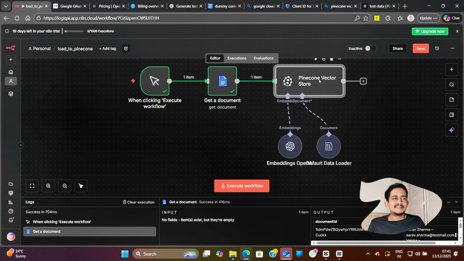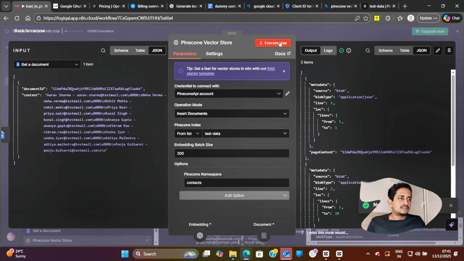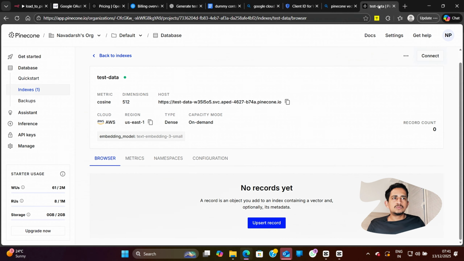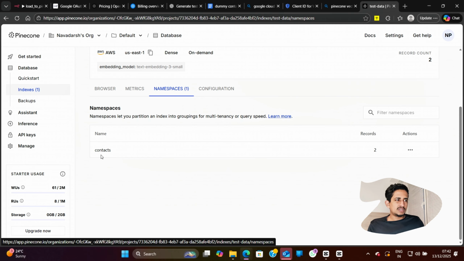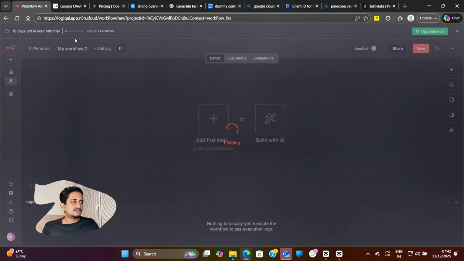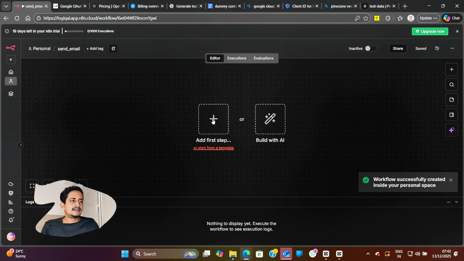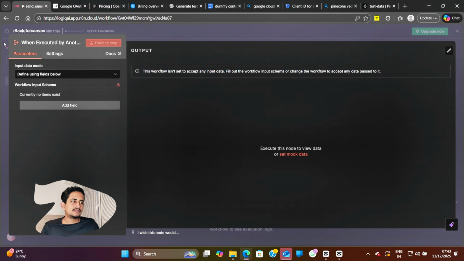Now let's try to execute the Pinecone vector store. This is perfect. Let's go back to Pinecone, go to namespaces. You can see the contacts here with records, so the data is already inside. Let's save this. Let's build the next workflow, that is send email. Here the trigger will be when executed by another workflow, because the AI agent will be calling this send email tool later in the next main workflow that we are going to build.